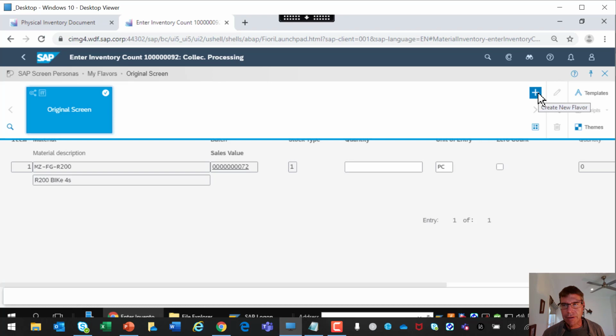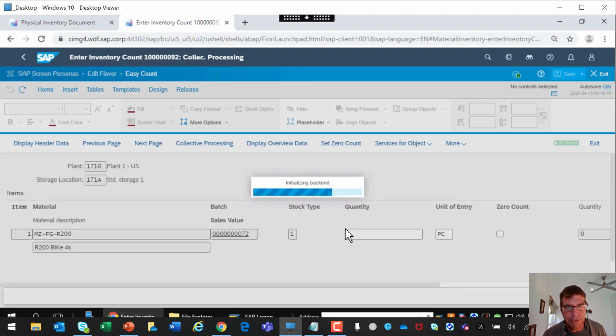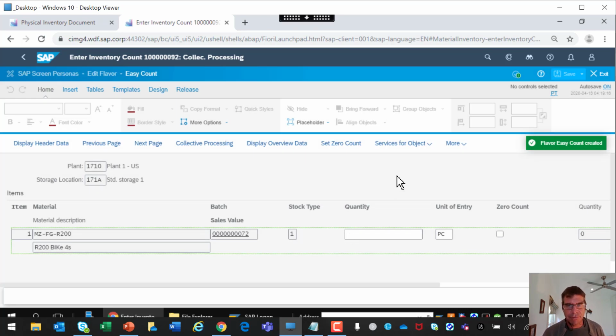But what I'm going to do is add what we call a new flavor to it, and I'm going to call this one Easy Count. The idea of personas is that it allows you to basically create a flavor of the screen. And what that means is essentially the screen becomes a bit like PowerPoint in a way.